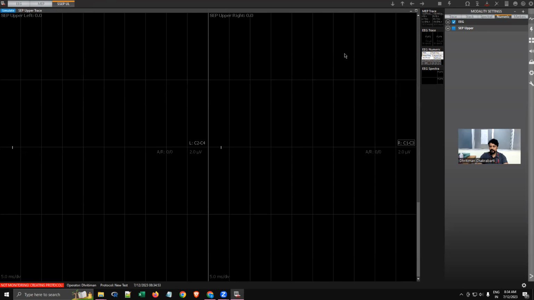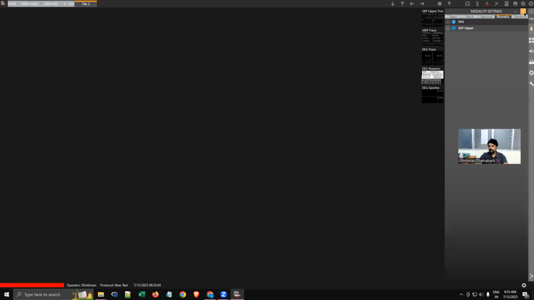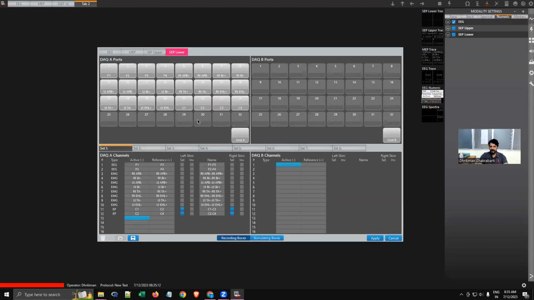Okay. Now let's set up the lower limb SSCP. Again, let's make another window, new window. Now let's go to modality, select SSCP lower. SSCP lower, you can see it is set up. Now add. Once you add it, again, you have to put up the electrodes for it.